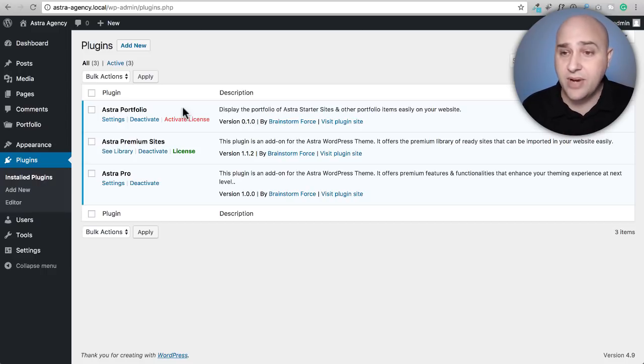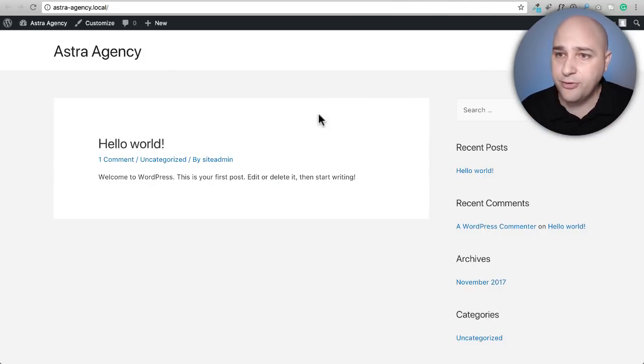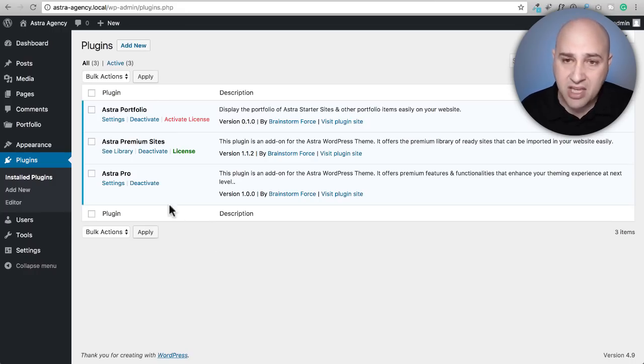So you can see right here, I just have Portfolio, Premium sites, and Astra Pro. If you have Astra Agency, you have access to these two, and soon you'll have access to the Portfolio. Here's what the front end of the website looks like. It is nothing impressive. This is how Astra looks right when you install it. There is no content.